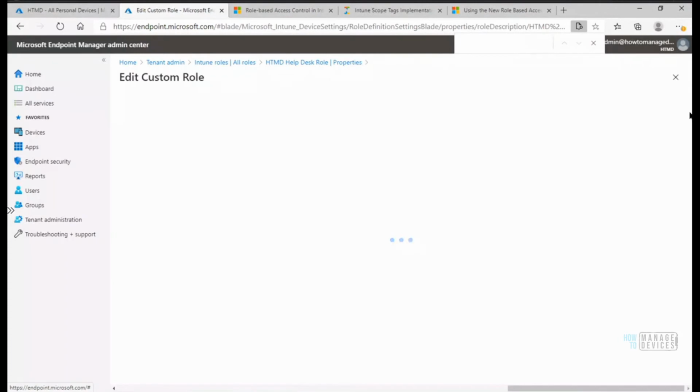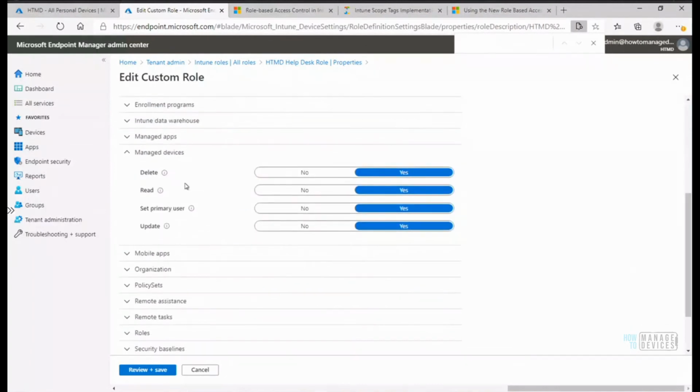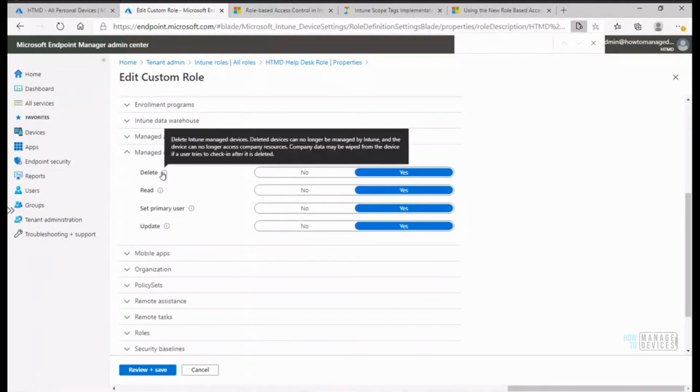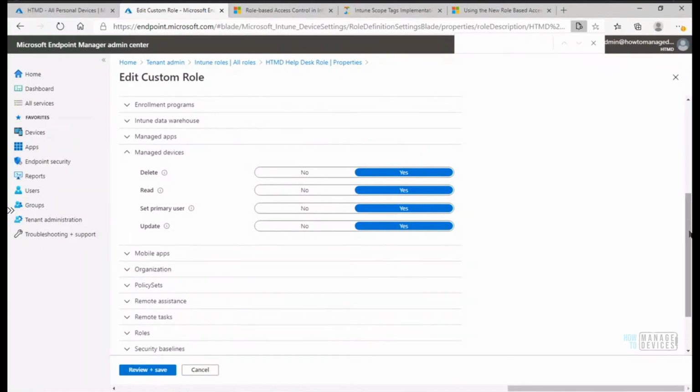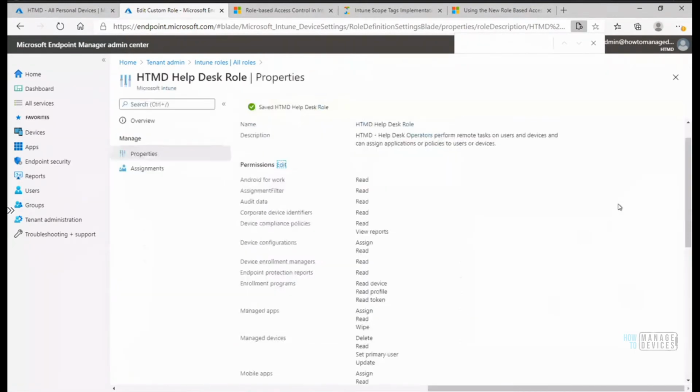Probably let me check again whether that was the correct one or not. So help desk edit, go back and manage devices and delete Intune managed devices. Deleted devices can no longer be managed by Intune. The device can no longer be accessed by company portal. That's all fine. I think it is that one. Delete. Okay, let us wait and see.